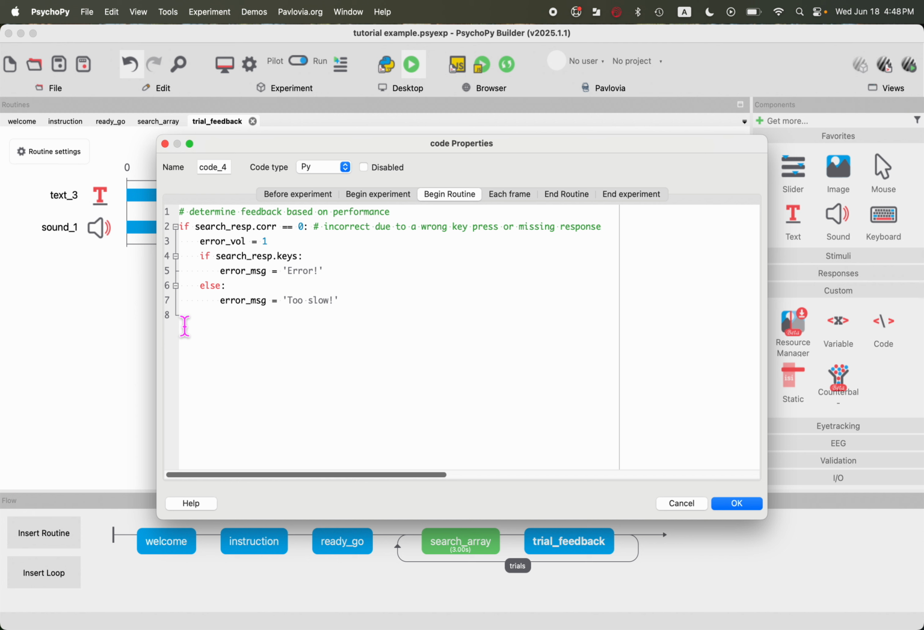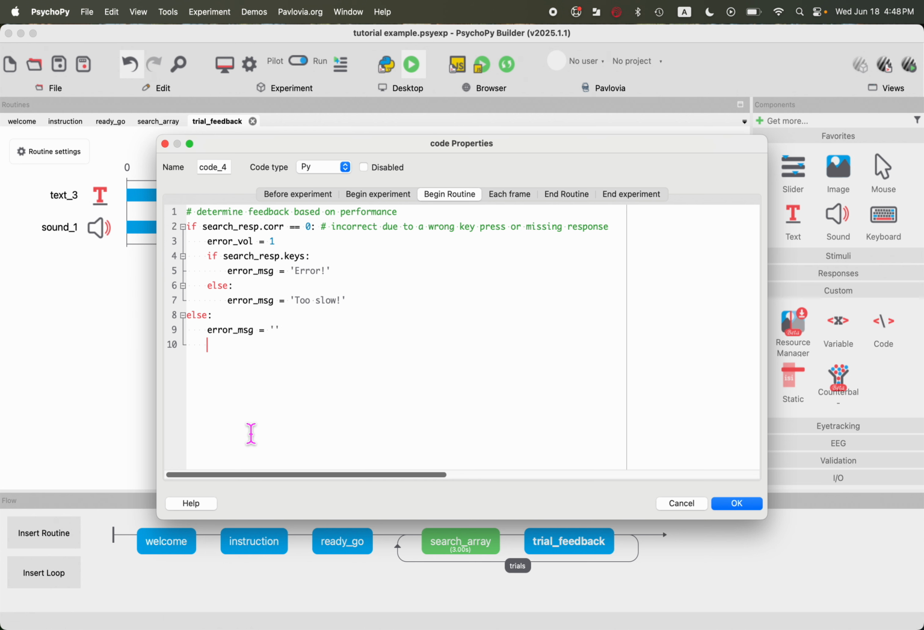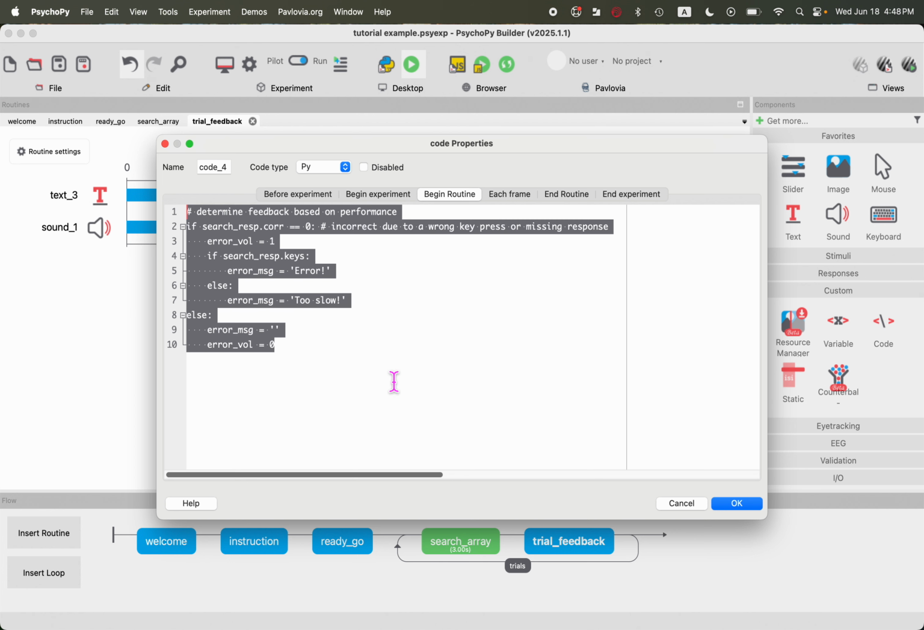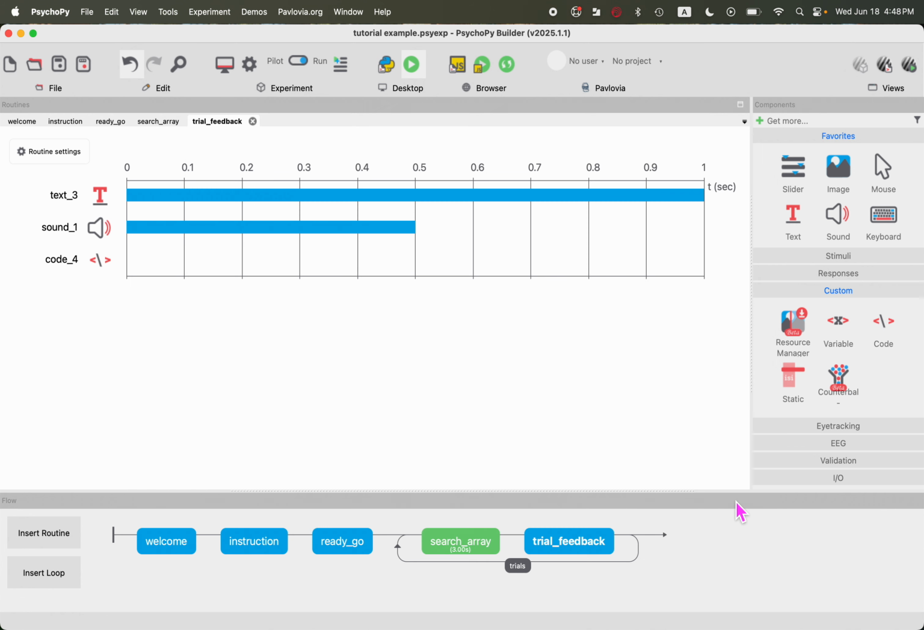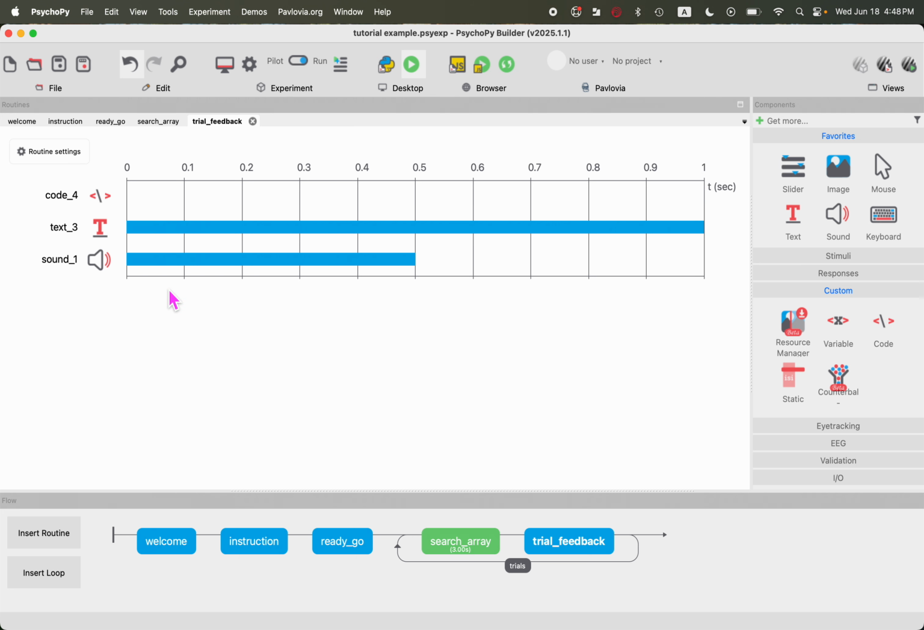Alternatively, so this will be an alternative to the first conditional statement. Else, that means if the response is correct. Instead, we will give no error message. So I'm just going to type an empty error message, and we also won't present an error tone. Set the volume to be 0. So this large conditional statement should be able to define the consequences of either a wrong key press or a missing response. Let's save it. And because the variable that's defined in the code component will determine the subsequent events, this code component has to be put to the top.